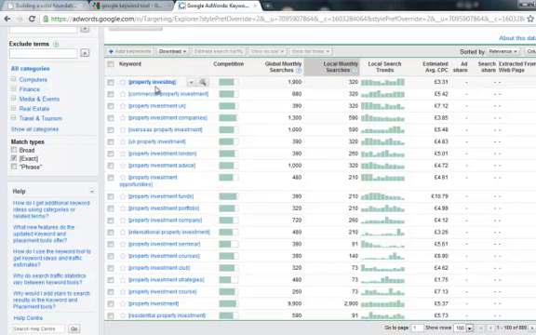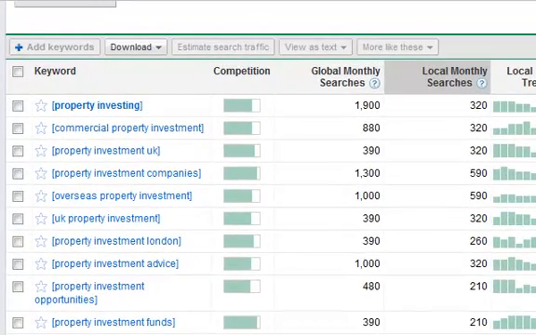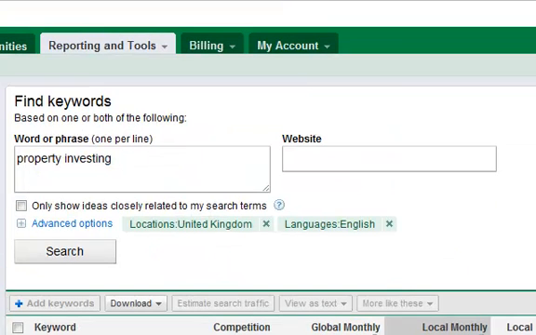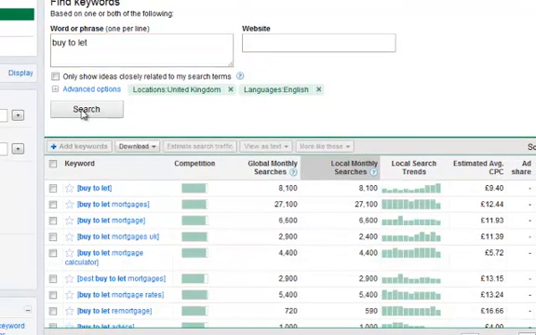So property investing is fine as a general term. It might be one of the keywords I use. Even though 1,900 people search for it globally, what you can do is be more specific within property investment. You can also think about the buy-to-let market, or the rental market, which is basically the same.